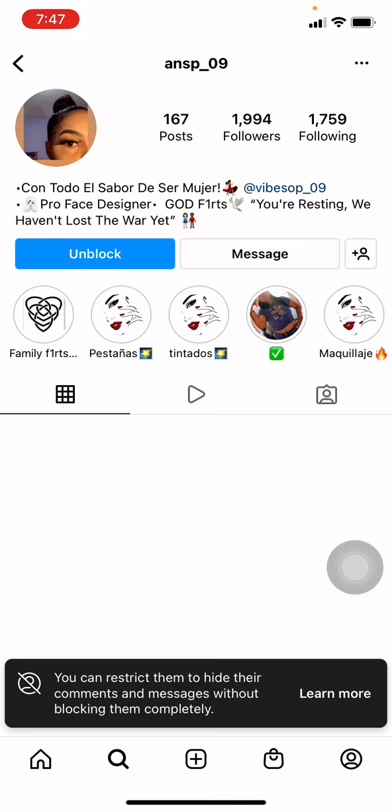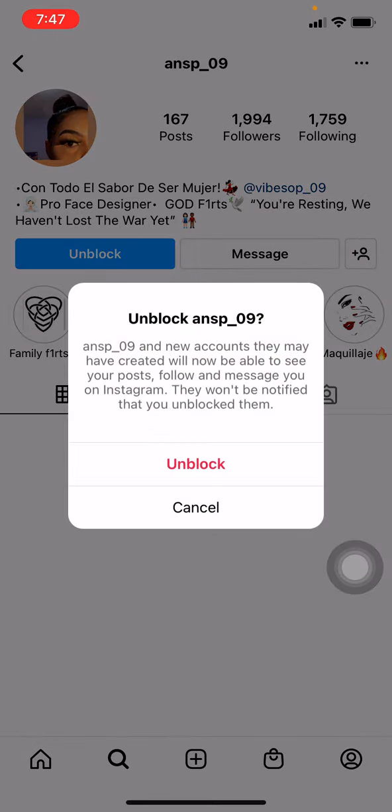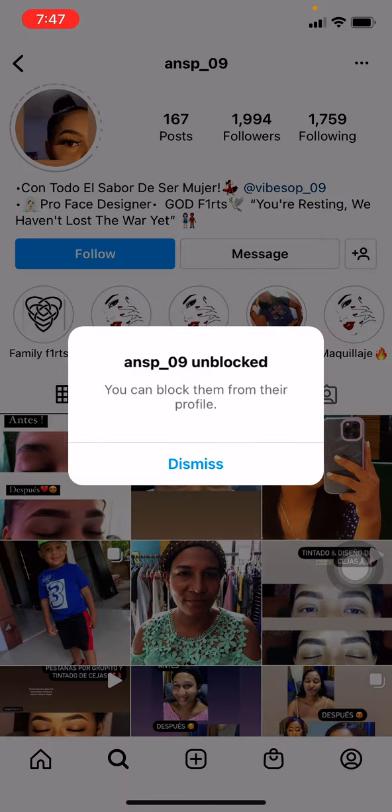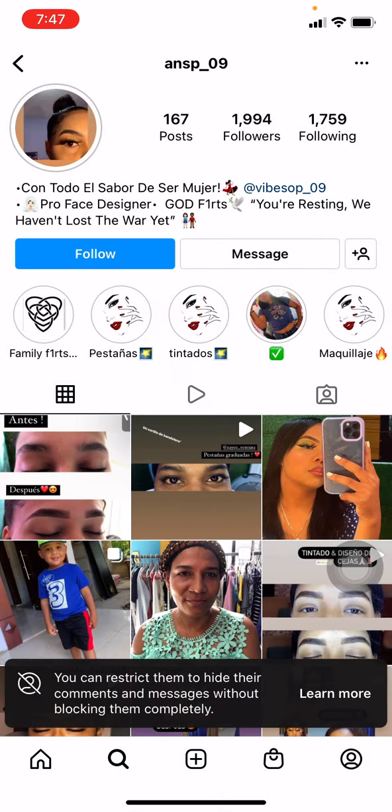But if you have changed your mind and if you want to unblock them, you can easily tap on unblock, tap on unblock, tap on dismiss. In this way, you can easily block or unblock someone in your Instagram account.